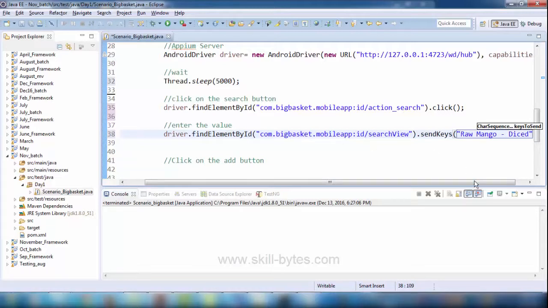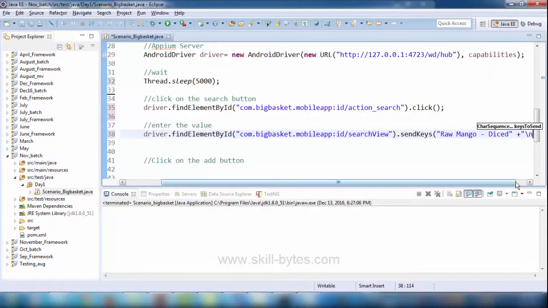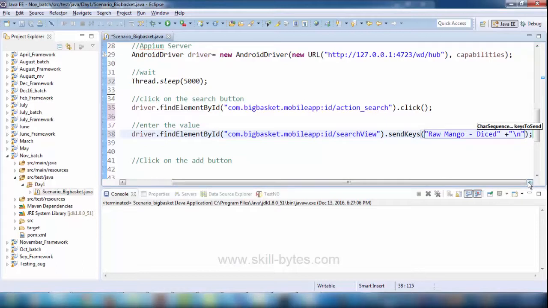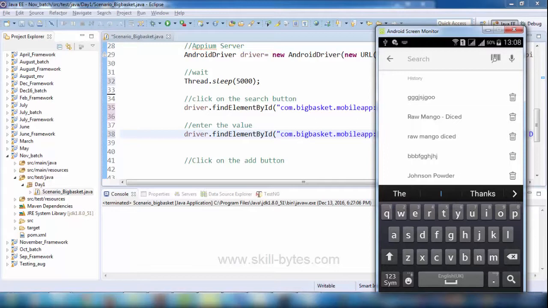Okay. Along with this, once you enter, I am concatenating, closely observe, I am saying /n. It's as good as hitting the mobile keyboard enter. It is as good as clicking the mobile keyboard enter. So closely observe. Now we are selecting raw mango diced and clicking on the search button.